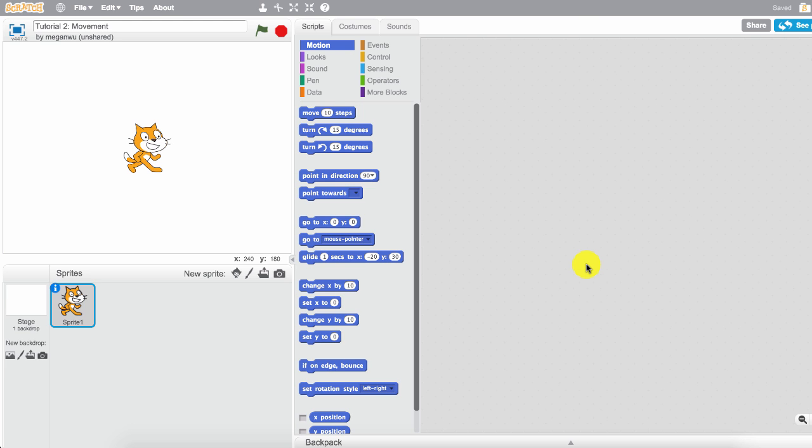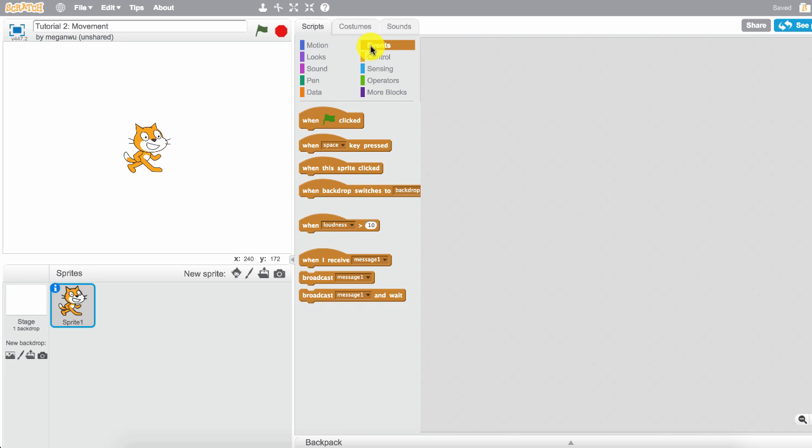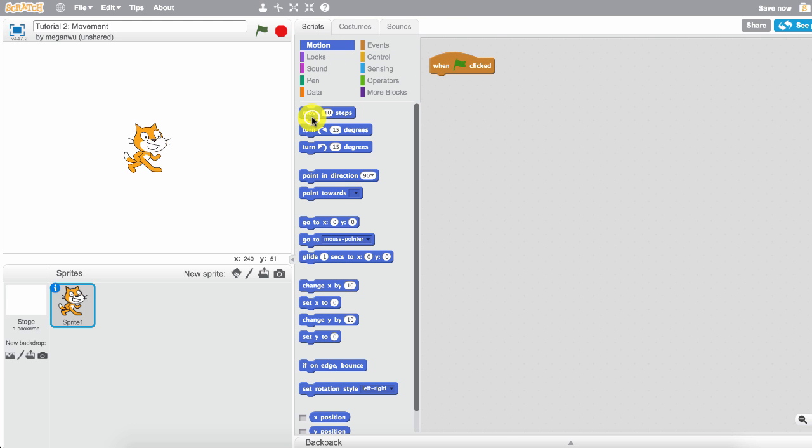Last week we mentioned several blocks, including the When Flag is Clicked block and the Move 10 Steps block. Go ahead and drag both of those out to the coding area and attach them to each other. Now if you remember, the white areas on each block can be clicked and edited to show different numbers. You know that we can change this to show another positive number like 30. But what if we change this into a negative number?